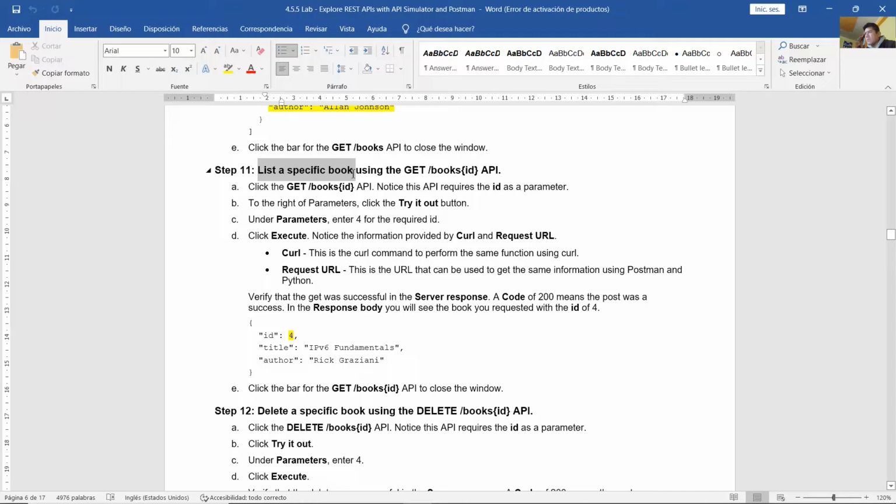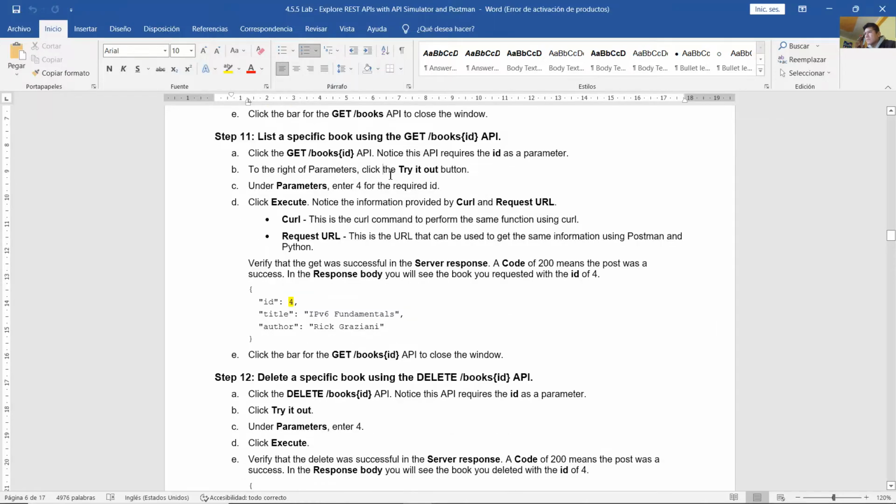List a specific book using the Get books ID API. Okay, use Get books ID. It requires the ID as a parameter. Try it out. The number 4 ID. Execute.